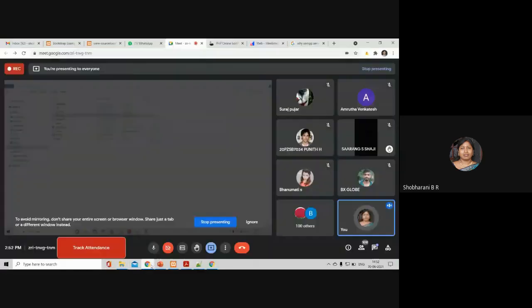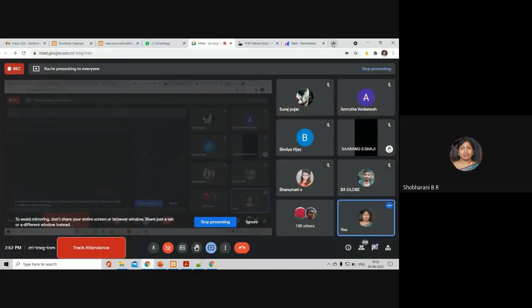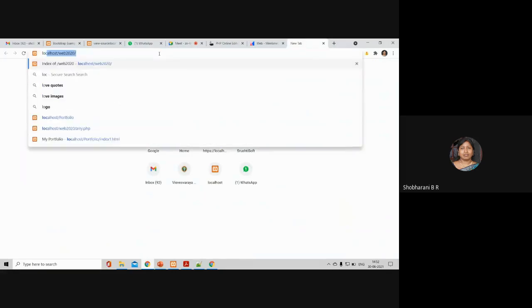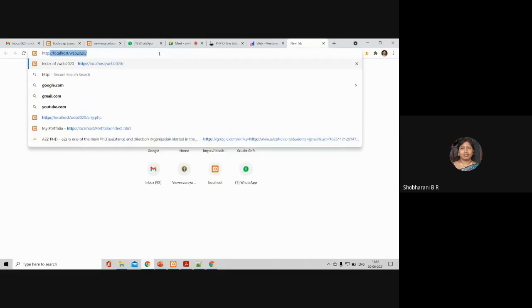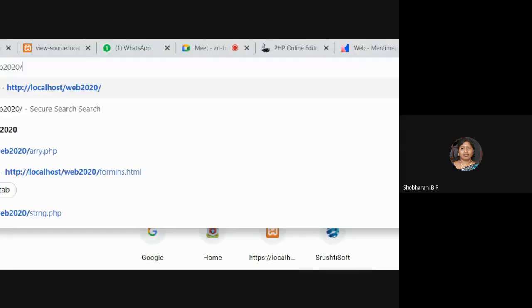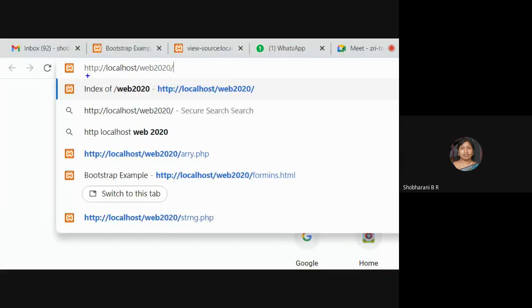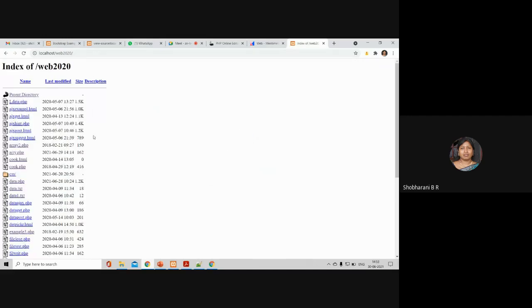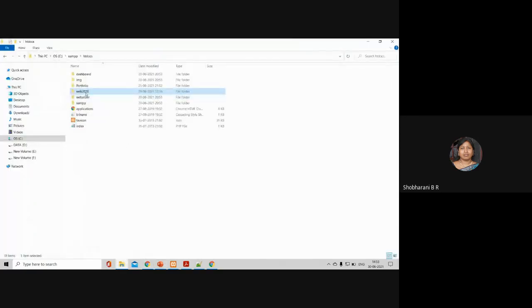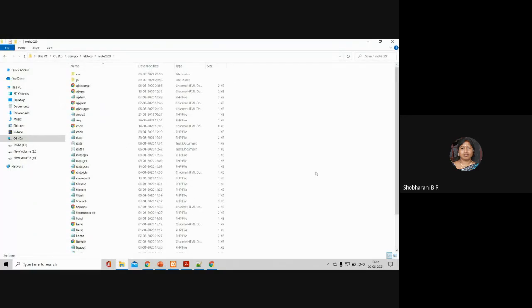Now come back to your browser. I have a browser here. I'll open it up, and mention HTTP, Hypertext Transfer Protocol, localhost. You can see here what you have. HTTP localhost, and the folder name I have created is Web 2020. So click on that. Immediately the list of files which are available in the folder will be shown. See here, I have all these files.